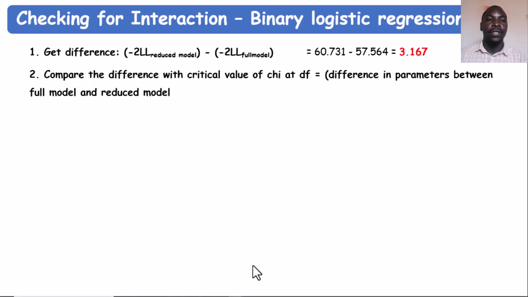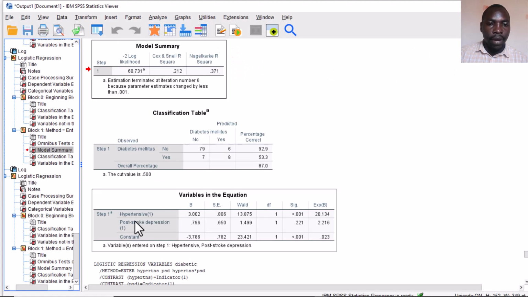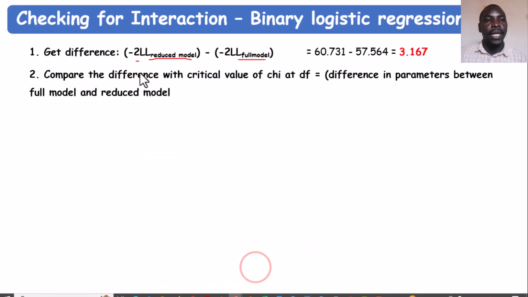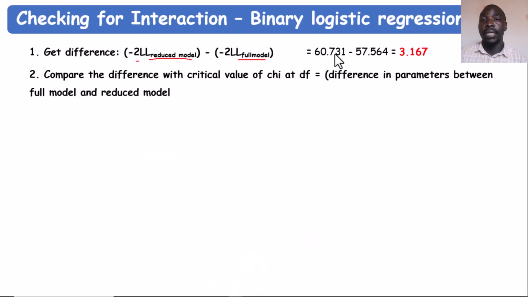When checking for interaction, we get the difference between these two values. We get the value for the reduced model, the -2 log likelihood value, and we subtract the one for the full model. So we get for the reduced, the one without interaction terms, that is 60.7, minus the one under model summary for the full model, which is 57.6. Okay? So we obtain that difference between those two values. In this case, it is 60.7 minus 57.5, which is about 3.167.